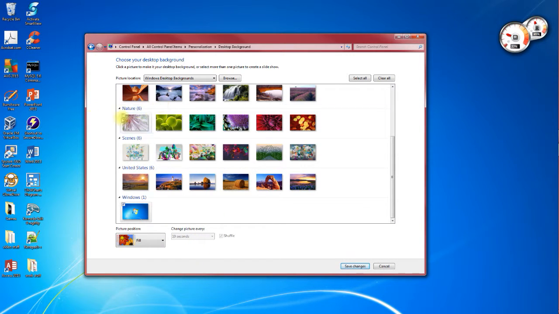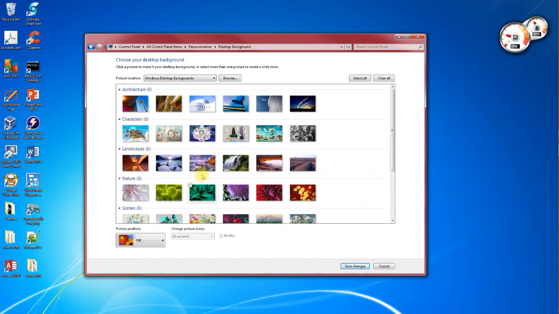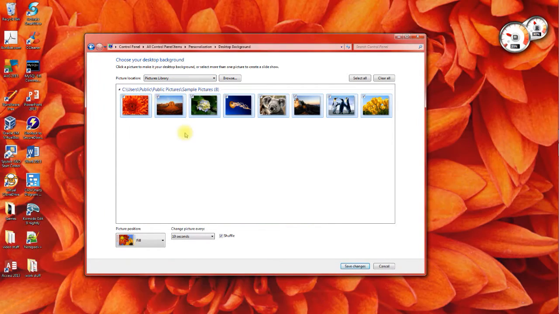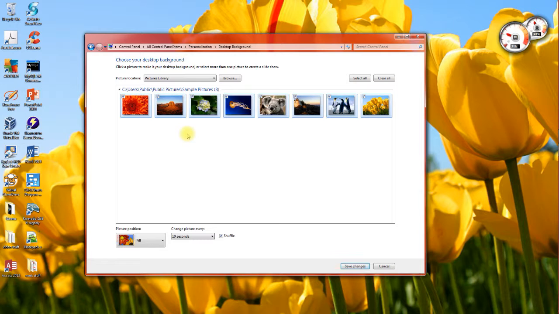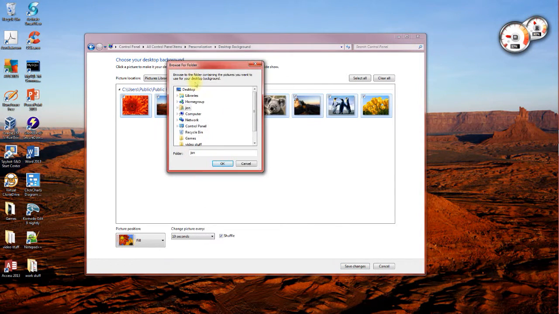So in here we can change our background wallpaper, I guess you could say. You can change to any of these Windows desktop backgrounds, or you can also go to the picture library here, which would most likely be the place where it would save all of your pictures by default. But if you have somewhere else where you save your pictures, like say if you want to put a background of your family or whatnot, you go to Browse and find that folder or directory in here.